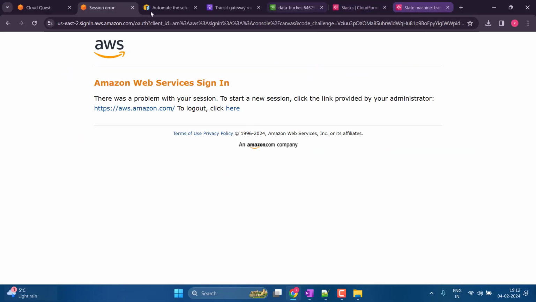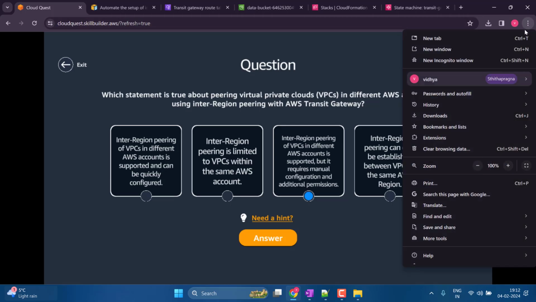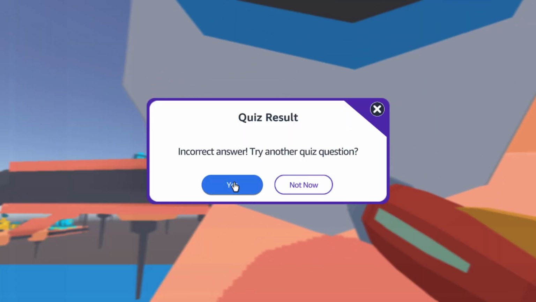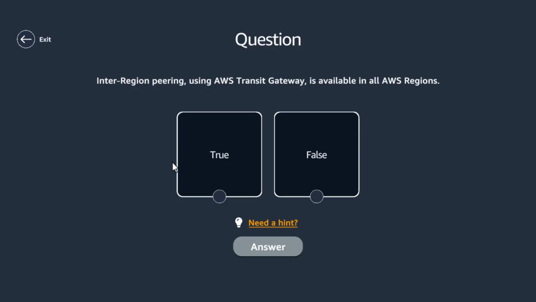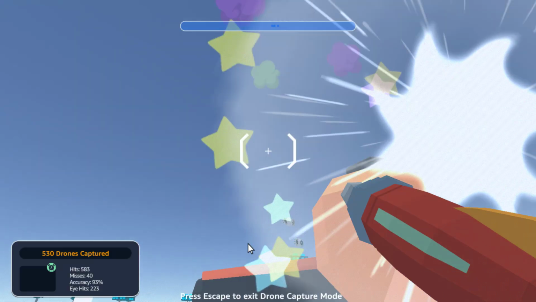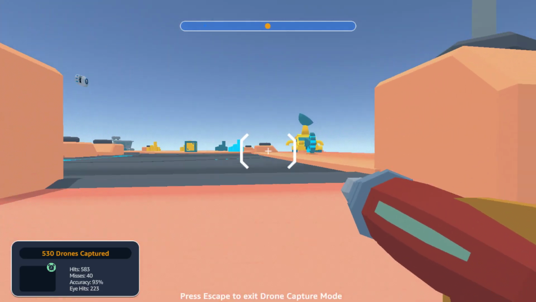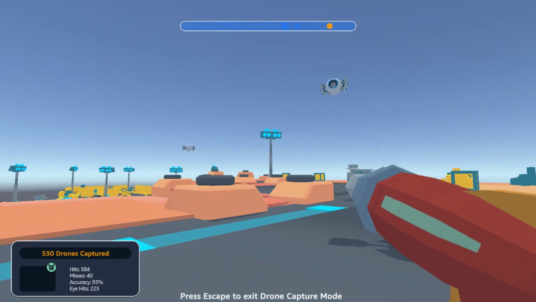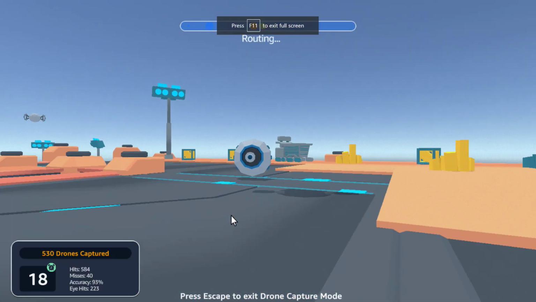Okay, that is not what I want to click, but so Transit Gateway supports it, but the question is quickly configured. I don't think I will select this one. It is wrong. 2-2. Inter-region peering using AWS Transit Gateway is available in all AWS regions. Nope. 3-2. I think we might be out of questions. Let's see. 3-2, not good at all. I think you guys performed better than me.